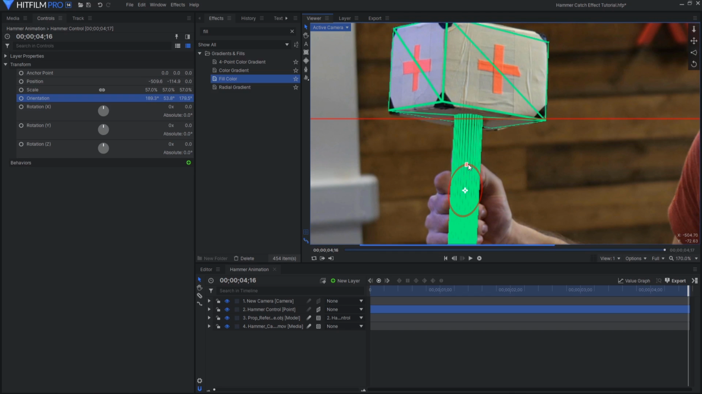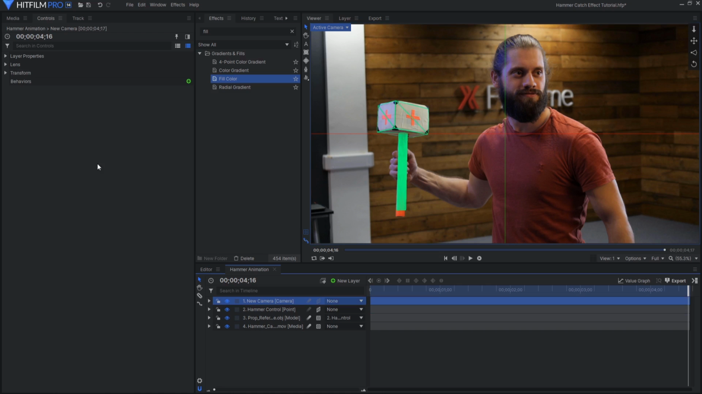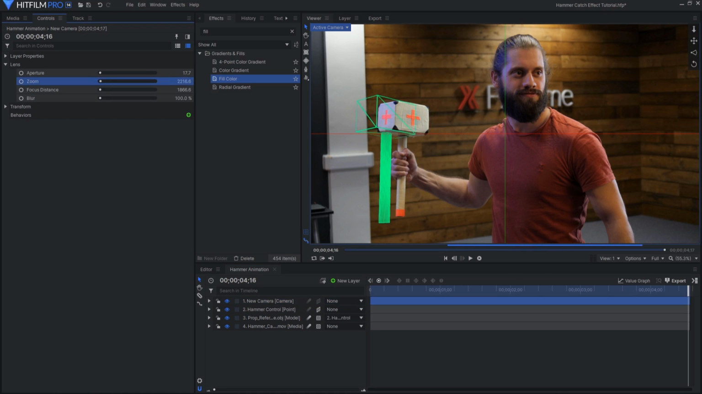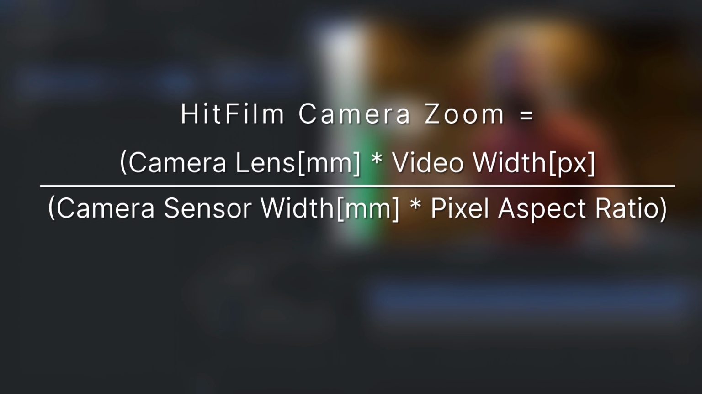You may notice that no matter how you rotate the model, it never lines up perfectly with the video. This is most likely because you need to match HitFilm's camera to the real camera you filmed with. You could try adjusting the camera's zoom slider to see if anything improves, but thankfully there is an equation to determine the exact value. I found this equation on a video on Mike Miller's HitFilm University channel, so to learn more about HitFilm's cameras, be sure to watch his video.